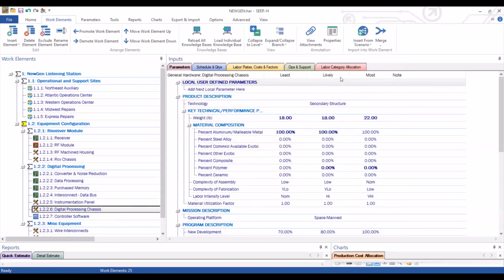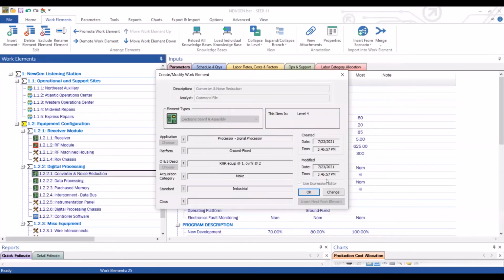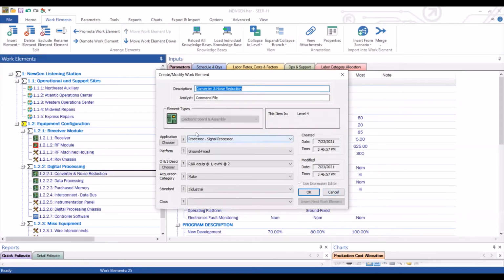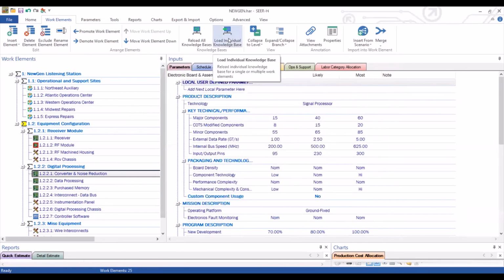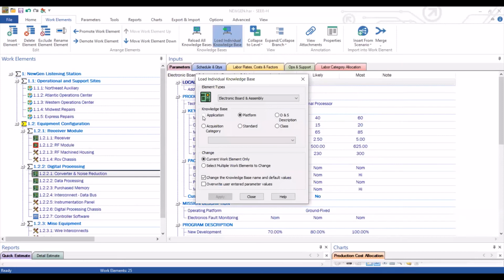Now, the last thing that we'd like to highlight is the fact that when we double click on, say, converter and noise reduction and hit change, one of the K-bases that we can change is the application K-base. If we go to load individual knowledge base, you'll notice that the application is unable to be selected. And so if you are going to be changing the application, unfortunately, you will have to override everything. But if it's platform, acquisition, standard, or even the class, you can use this method to save your previous work.